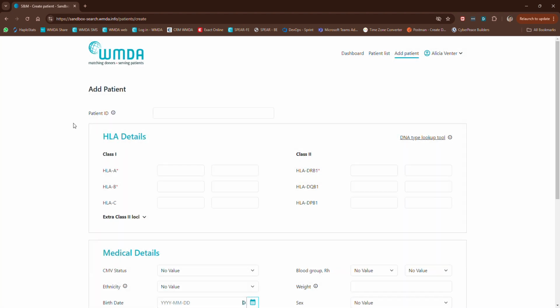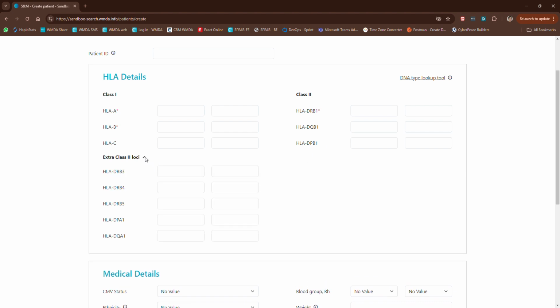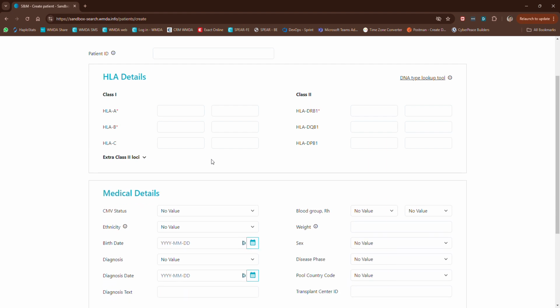Whenever adding a new patient, most important would be the HLA details. The only required fields are HLA-A, HLA-B, and HLA-DRB1. But it is important to add as much HLA information about the patient as you possibly can, because that will definitely narrow down your search considerably. Of course, you can also add extra class 2 loci, but these are not considered for matching.